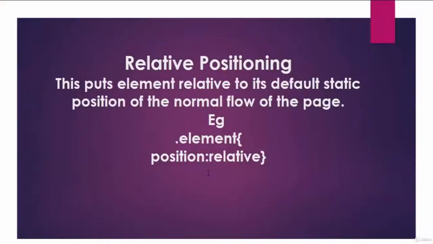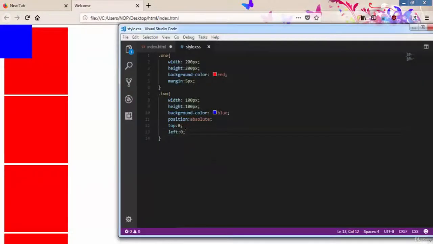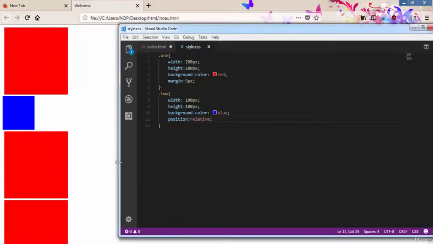Let us look at the next one, which is relative positioning. Relative positioning puts the element relative to its default static position in the normal flow of the page. Let us see also how this works. So in the text editor, clean this and write relative. So saving this and refreshing it, you can see it still stays in the normal flow of the document.